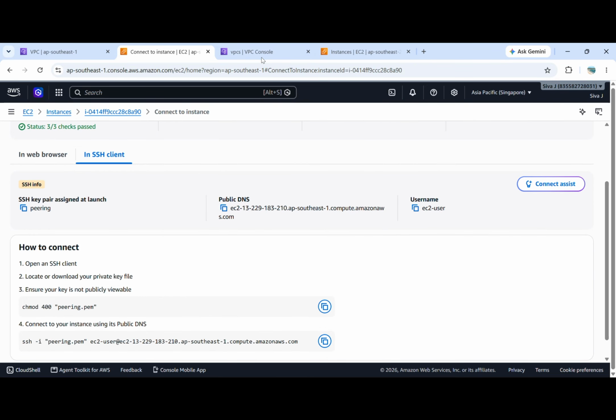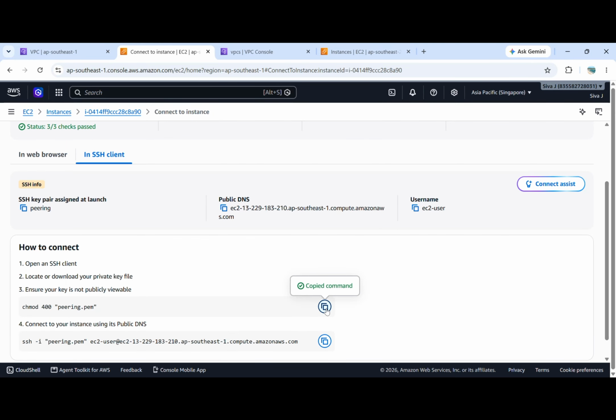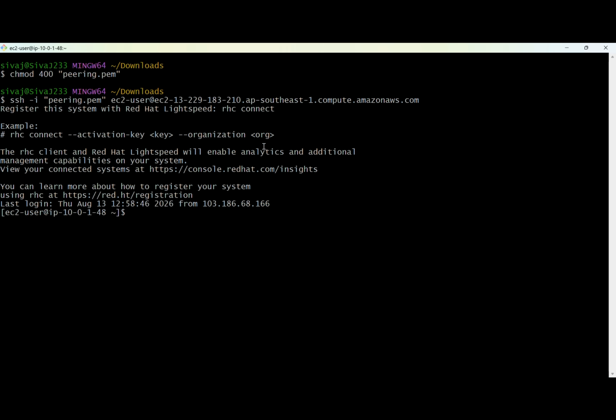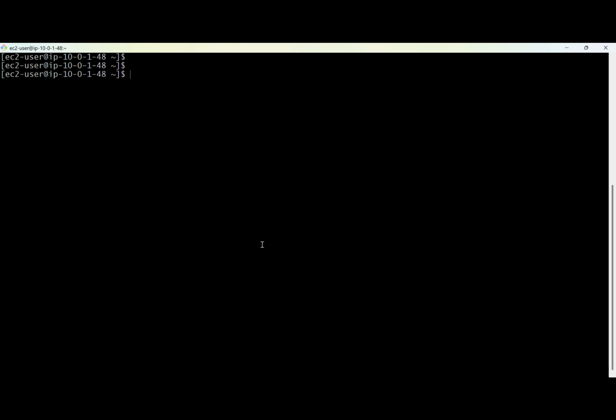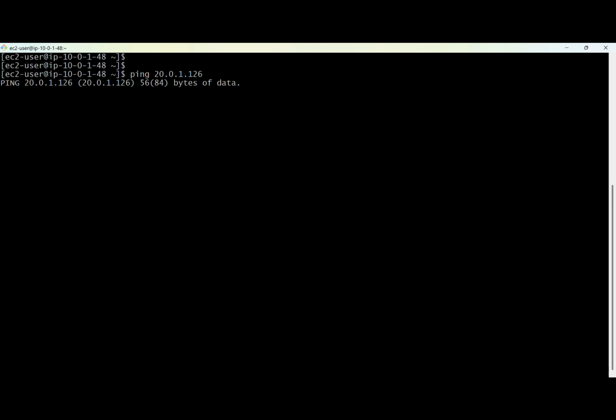Let's connect now. Let me connect using Git Bash. Run those commands to connect to the server. And connected. Now ping the second server IP to see whether it is connecting or not. Go to the second server, copy the IP address. I'm not able to connect to the second server. You can see here 100% packet loss. I'm not able to reach the second server from the first server, because there is no network connection.